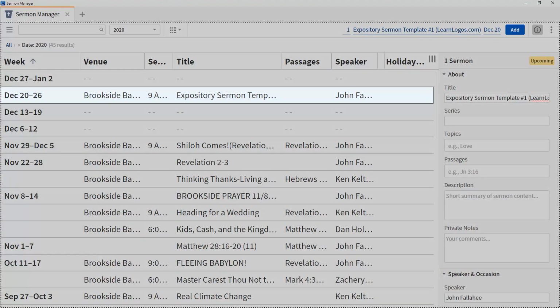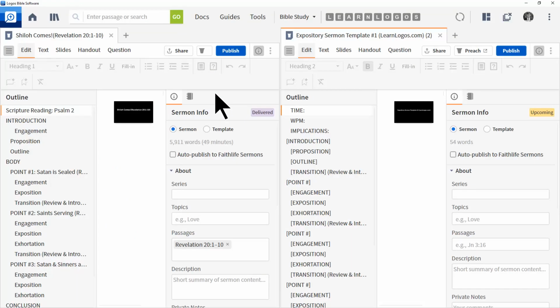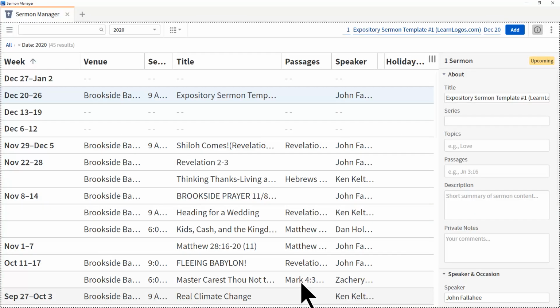Our new sermon document has been created and added to our list. By the way, at the far right, you'll see a little yellow label, and this is to tell you the status of the sermon. In this case, it's upcoming. Next, let's click on the title of this new sermon document. Our new sermon document has opened up at the right. In closing, unfortunately, Logos does not give you the ability to export this grid view.